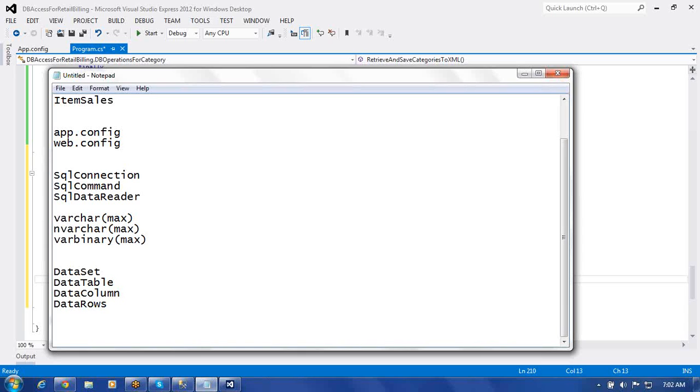So this is exactly a connection-intensive operation. You need to open the connection, and only then can you use the SQL data reader. But it is going to be quite fast, and it is only meant for reading data. It's forward scrolling, only meant for reading data.